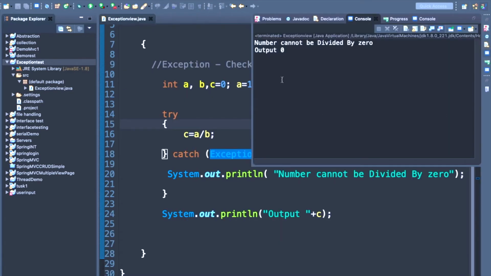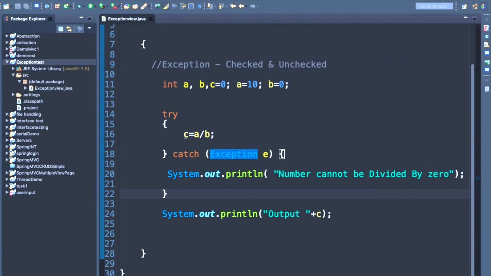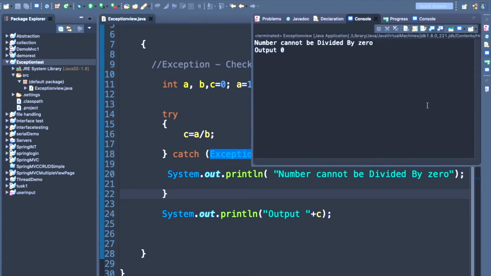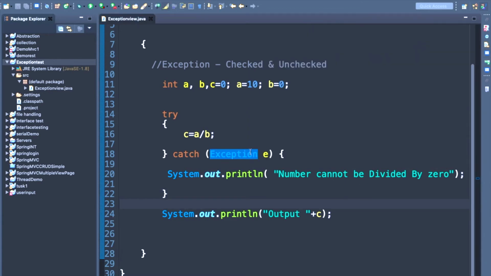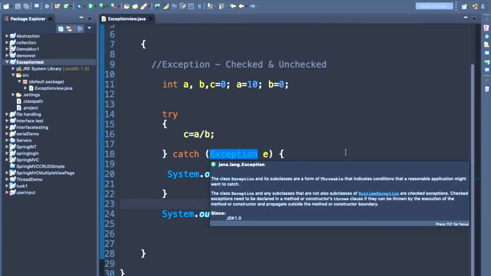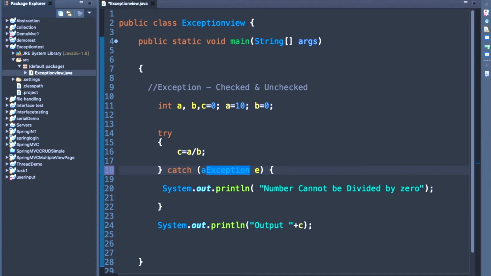Here the exception has been handled. When we put this critical statement inside the try block and print, the red color error has been removed, and we are getting number cannot be divided by 0, and the output is 0. One more thing, here you can also type ARI. Okay, so let's check.